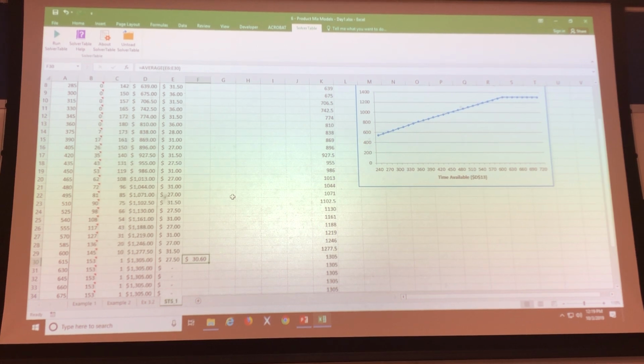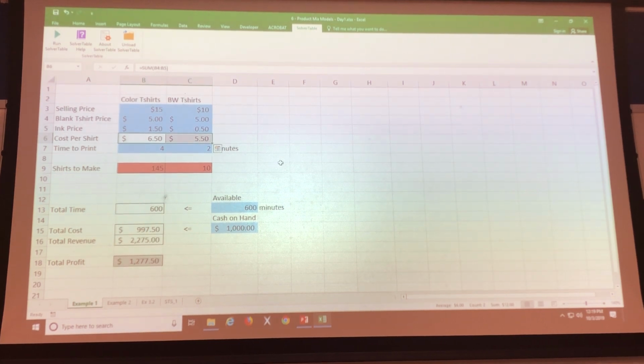Okay, now I'm done with the one-way table. Everybody good? Just forgot to answer those questions. If I'm going to run a two-way table, again, when I go to start my solver table, I have to be on the sheet that has the model in it. So I do have to go back to that sheet.